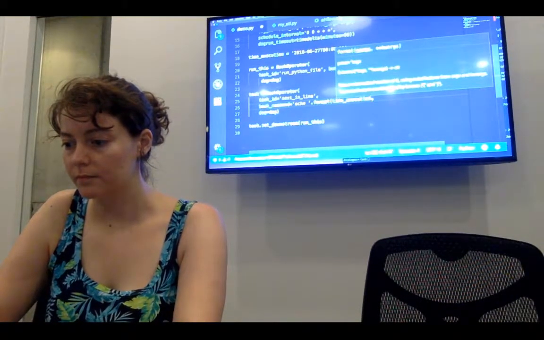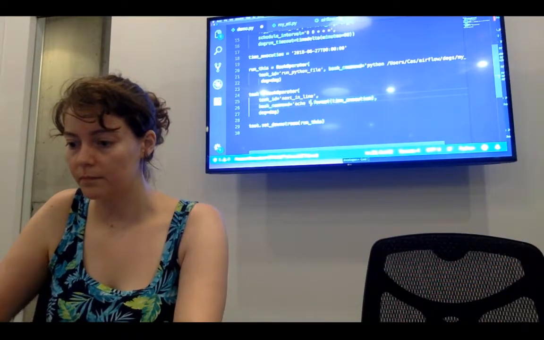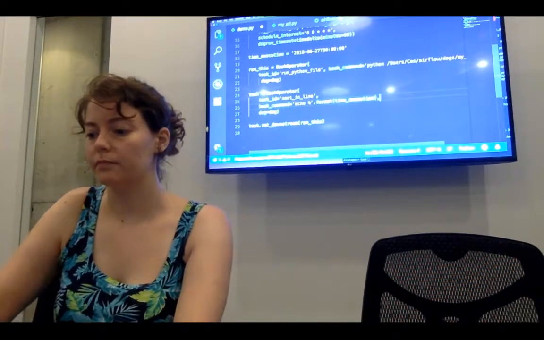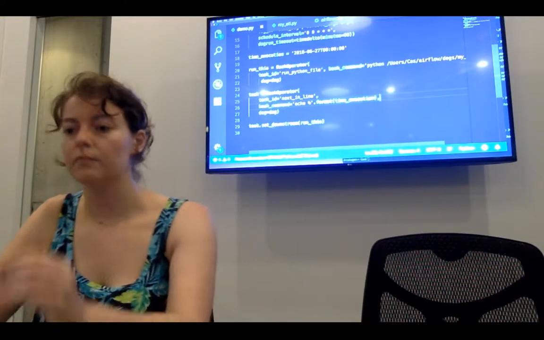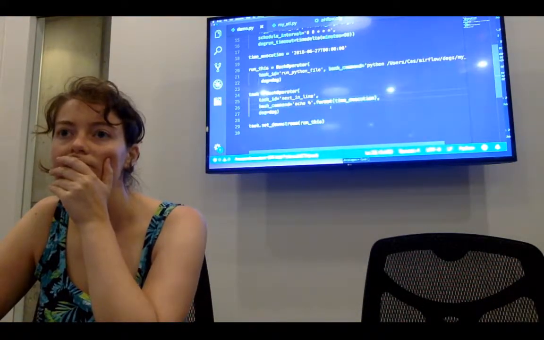So when the task gets run, it builds up something called a context for the task instance. And that context, which is a dictionary, gets injected into the Jinja template that you can then iterate and do your work on.